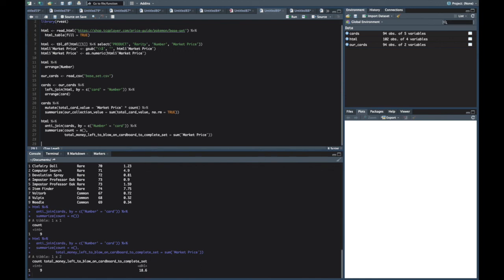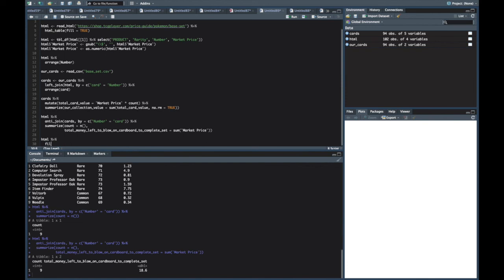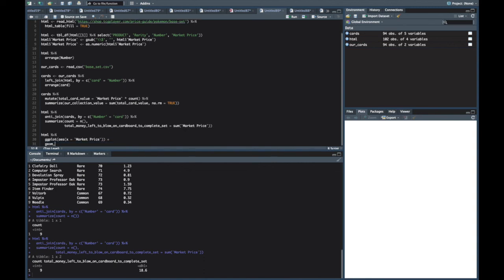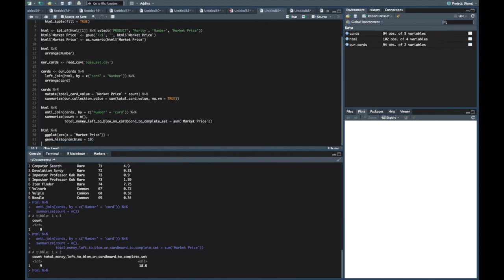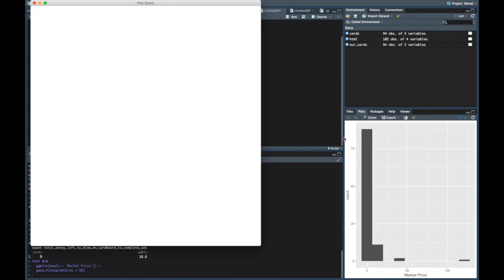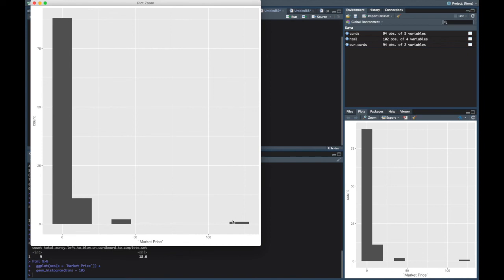Okay, the last thing that we'll do is a graph. Let's just do a ggplot first. So we're taking our HTML table, and we're going to pipe it into a ggplot. Now we're going to look at the market price, so again, tick marks around market price. Do a plus sign, geom_histogram, and we'll do 10 bins, because normally it defaults to 30, and that's too many. If we look here, it's not super meaningful because we do have an outlier, which is Charizard, and then this one has 2 of them, so it's probably Blastoise and Venusaur in that range.